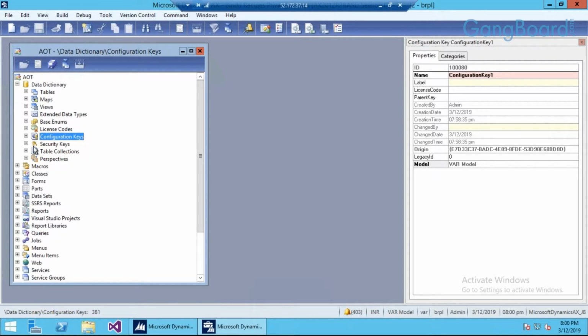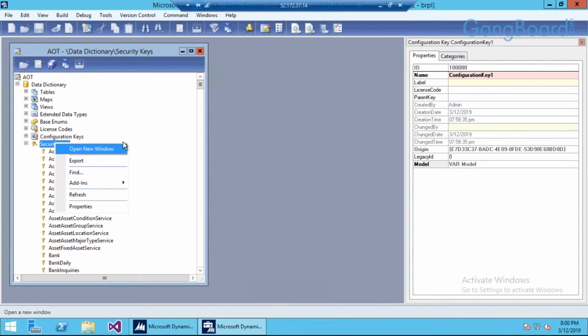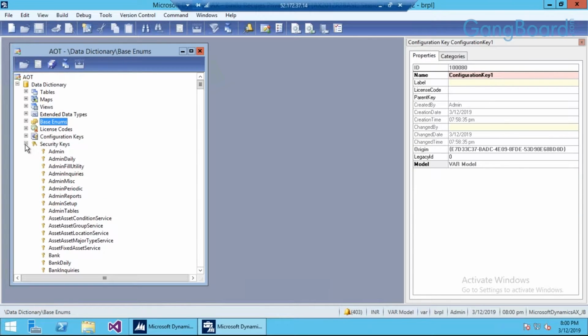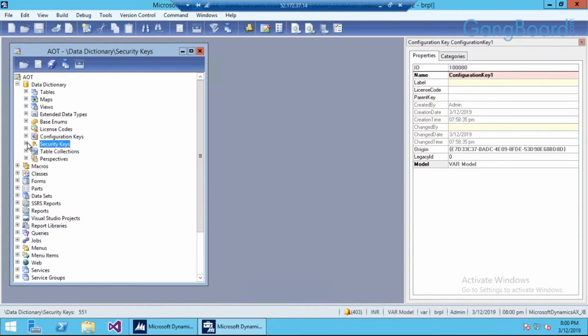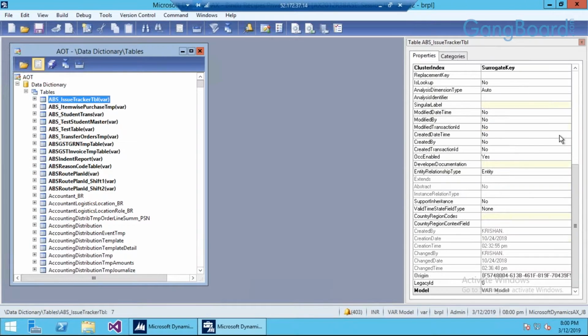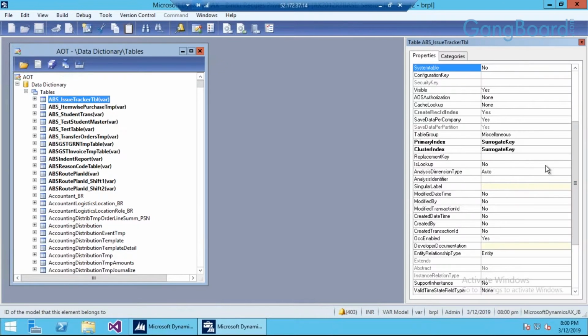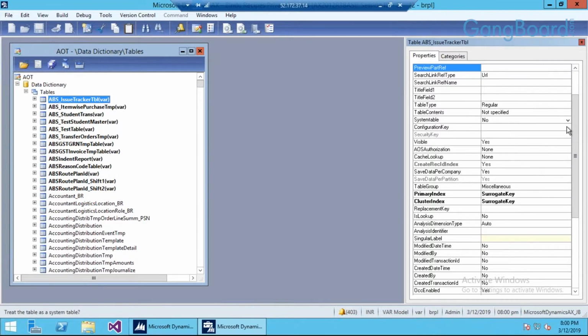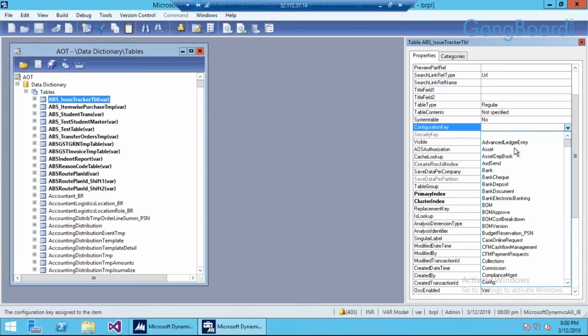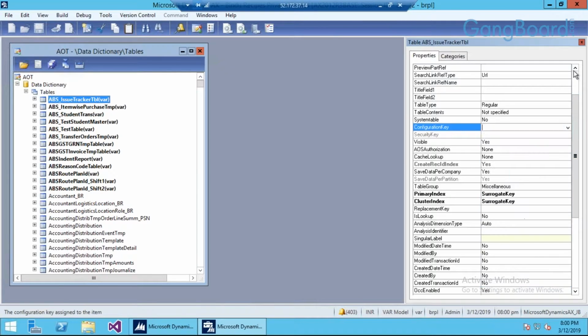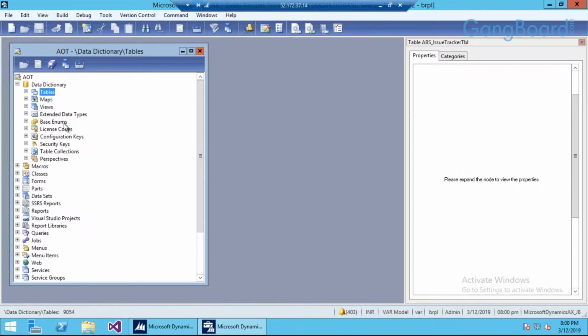So once we create the configuration key, we need to drag and drop it in the table. No, no drag. There is a property called configuration key. You have to set that property. So in the property of the table, we just need to select the configuration key. You have to select it.